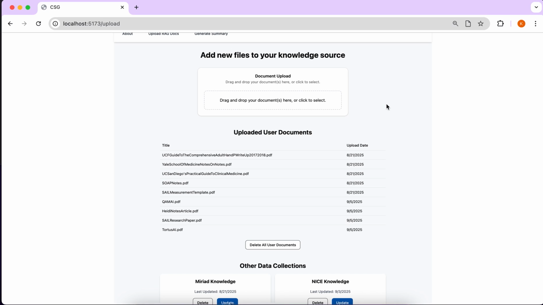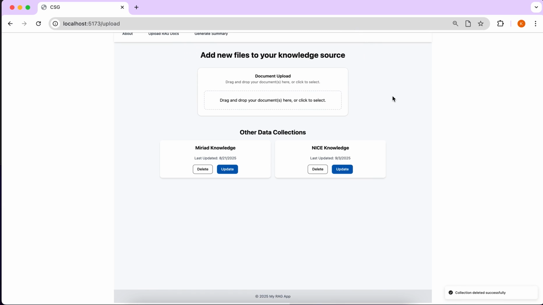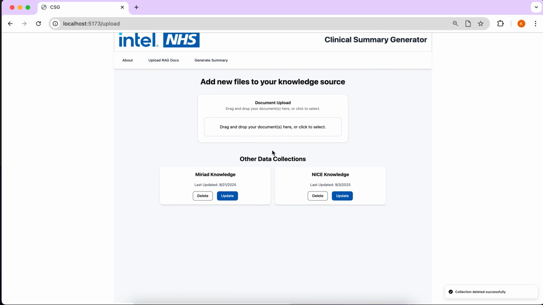If I wanted to remove these files, the user could click on this Delete All User Documents. They will be prompted to make sure this is what they want to do. And then that list of documents will be removed from the UI and also from the ChromaDB vector database.